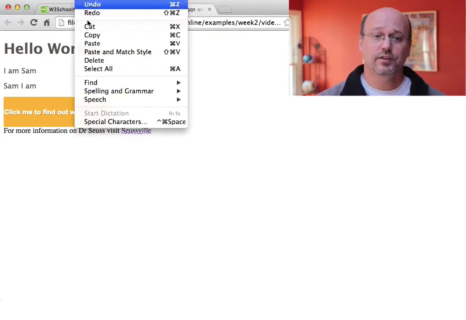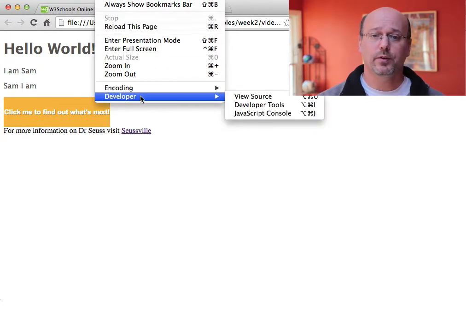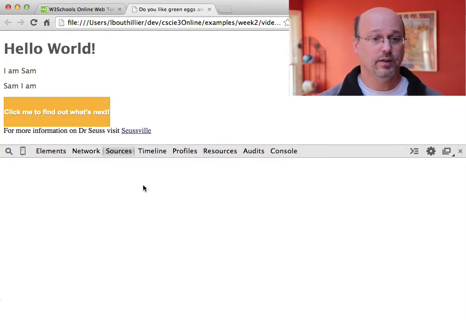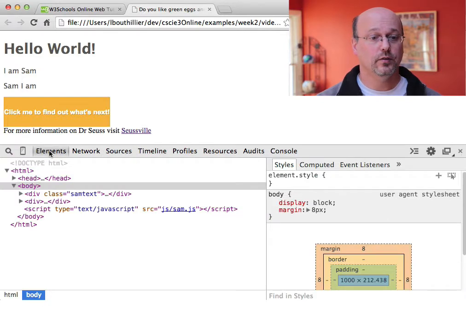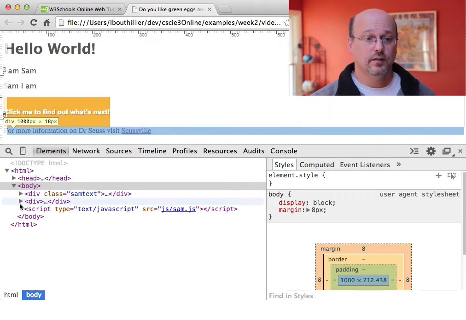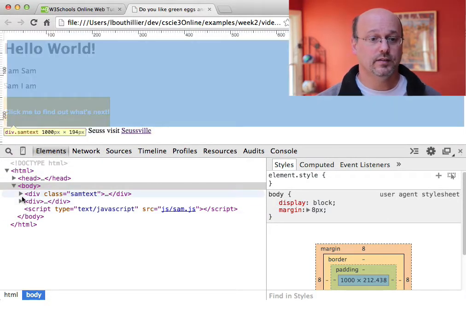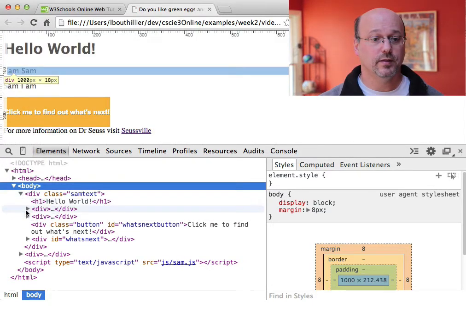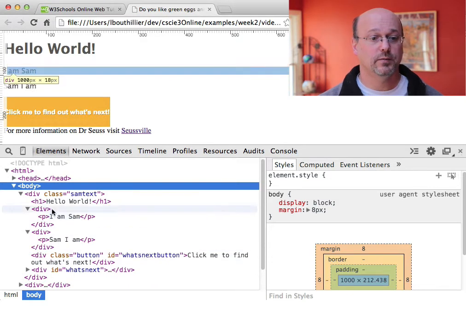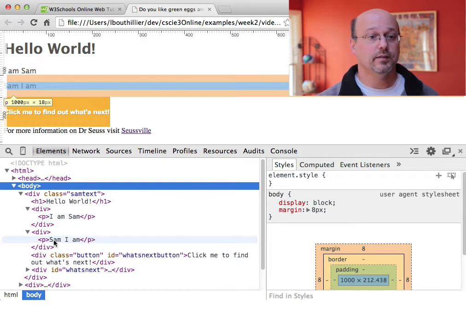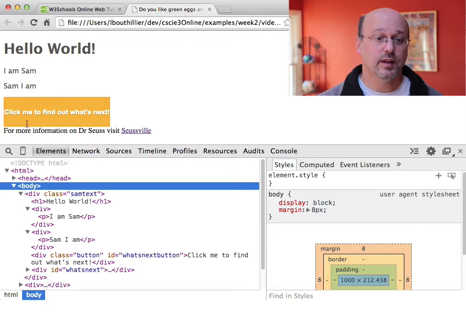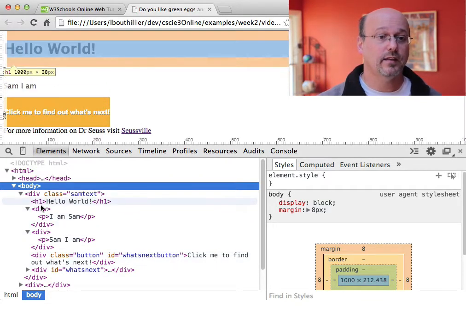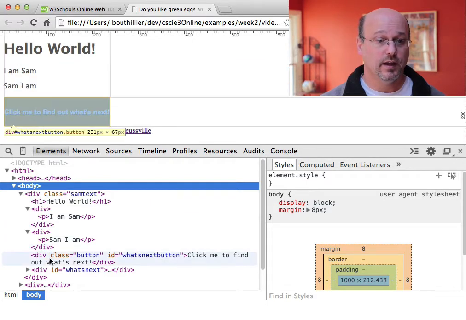Now just to jump in a little bit at what the developer tools can do for us here, with this example, I'm going to open developer tools, and I can go to my elements, and I can see the structure of this page as it's laid out. So I've got my div that contains pretty much everything on the page, and I've got these other ones. Here's my I am Sam, and here is my Sam I am, which you can see as I mouse over this element in the HTML tree, it actually is highlighting that element on the page as we go.